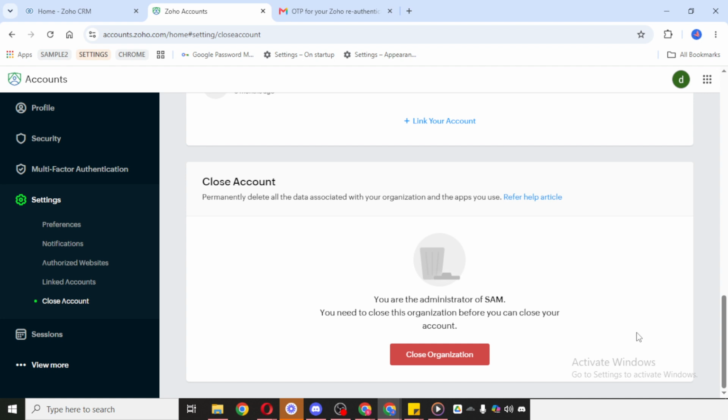If something doesn't look exactly the same on your screen, don't worry. Interface labels and layouts can change slightly over time, but the general path remains the same. Profile, My Account, Settings, Close Account, and then Close Organization. And that's how to delete an organization in Zoho CRM. Just make sure you only do this when you're absolutely certain, since this action may not be easy to reverse.